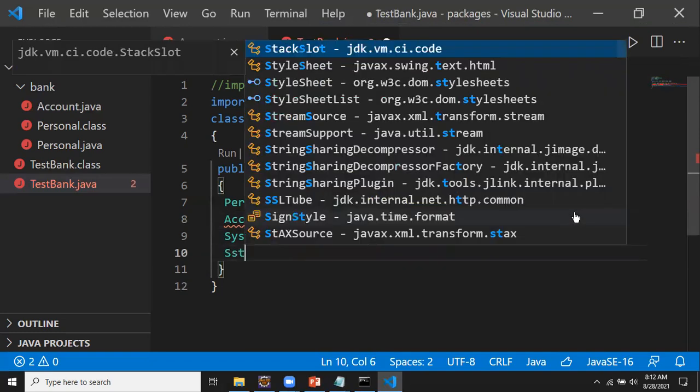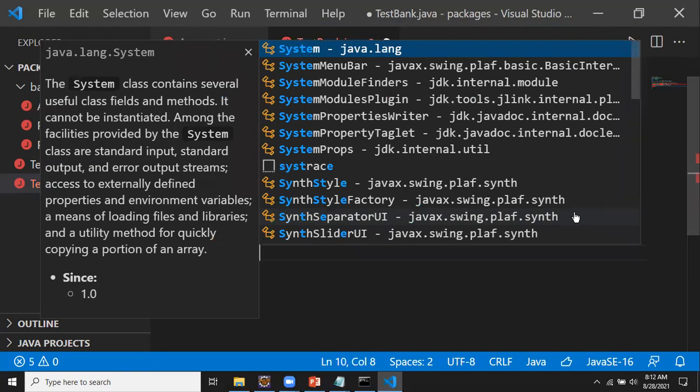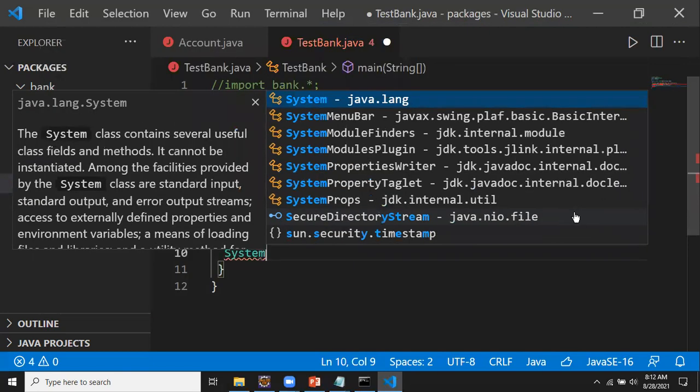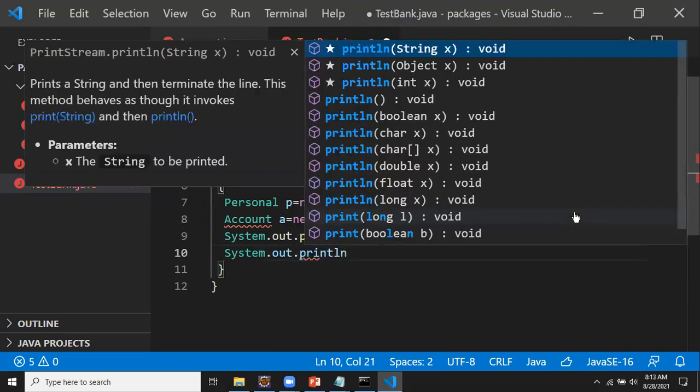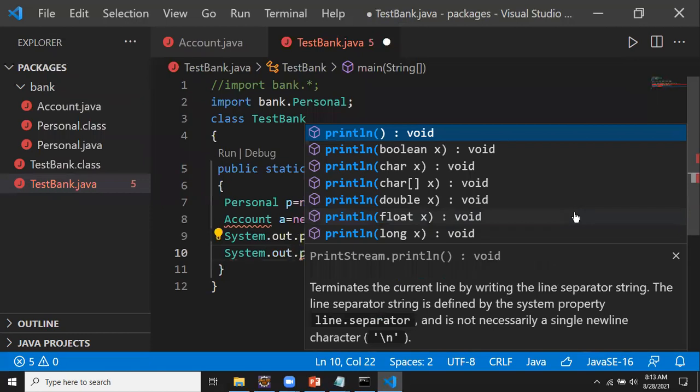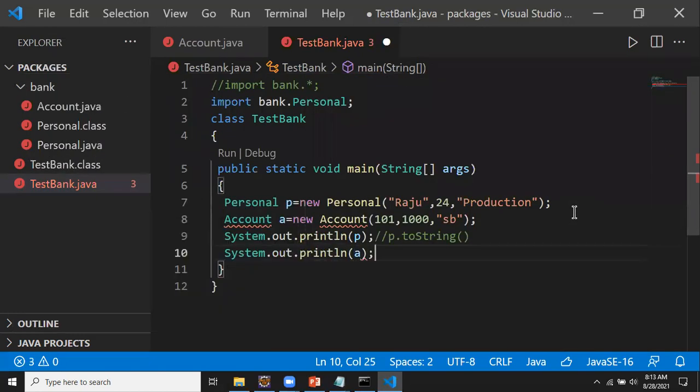I want to print that data, so you can use System.out.println. I'm going to call the object called a there. Now when I'm trying to use this, I'm trying to use a class called account class.